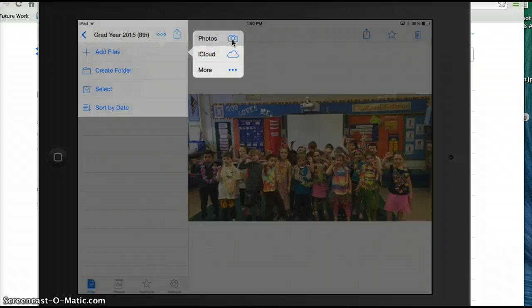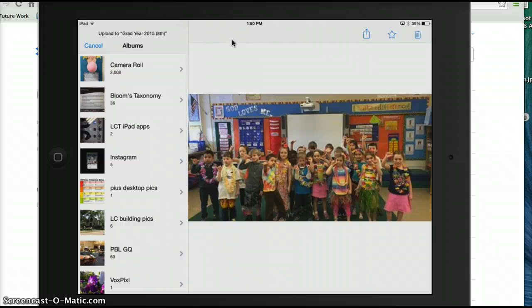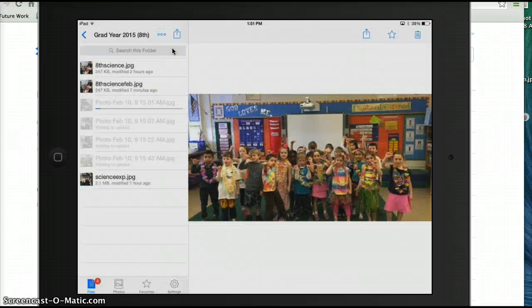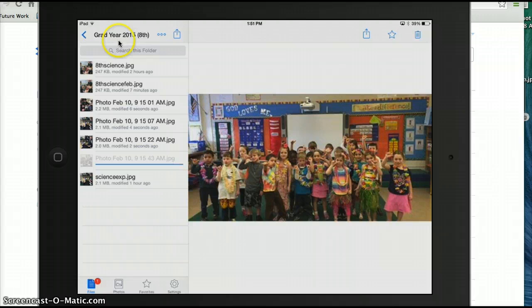This comes up. I'm going to tap photos, and then I can see all my albums. I'm going to choose my camera roll, however, and then I've got a bunch of pictures that I can just upload right there. So I've selected 4 images. I'm going to click upload here, and I can see those coming right into my 8th grade folder in Dropbox. So I can kind of forget about that.